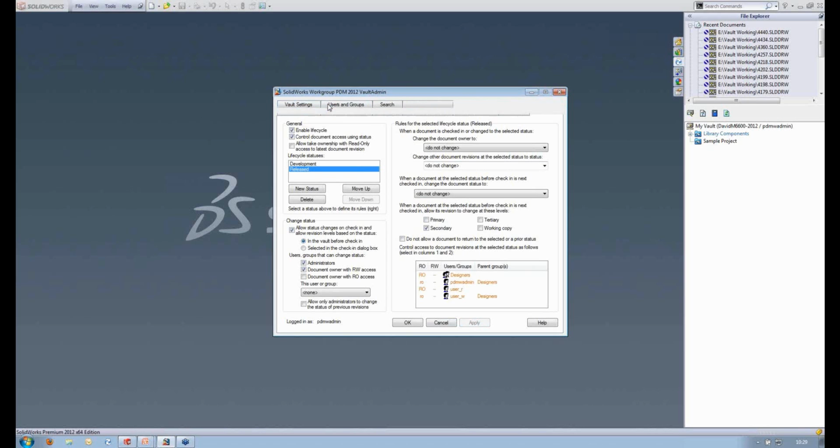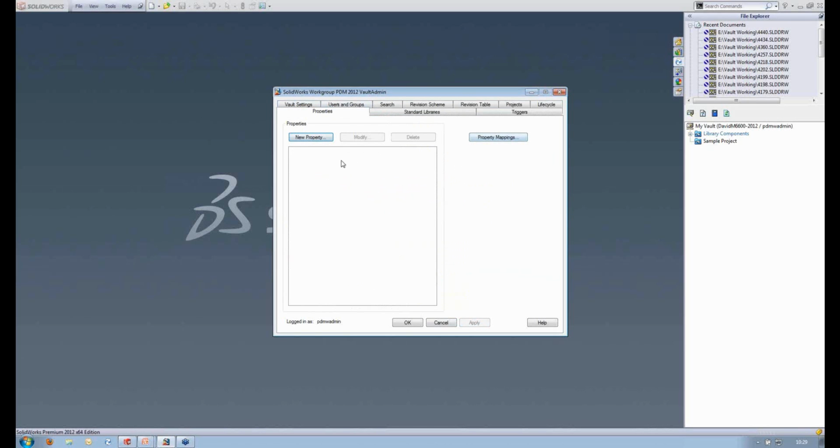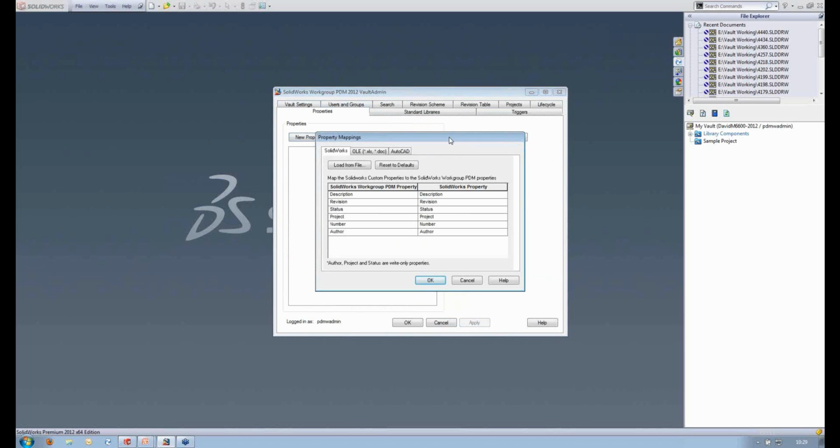We then come to the Properties tab. Now, don't worry too much about this side here, the property mappings bit is more important. So if you are checking in SolidWorks files, you can see here you've got a SolidWorks property called description equals the Workgroup PDM property description. Now if you wanted your SolidWorks property, for example, you create a whole load of files and they all had desk as the description property.